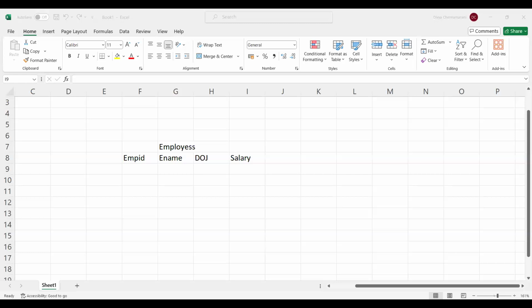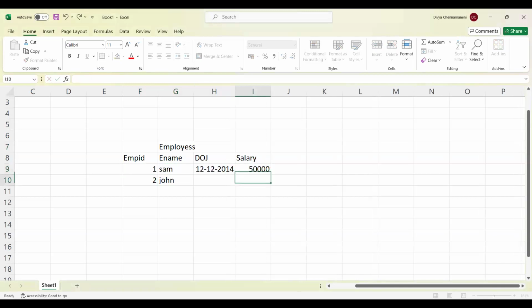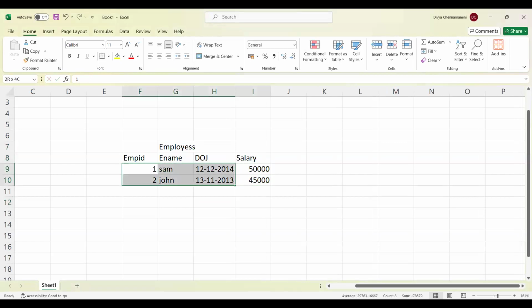See, this is the table. Employees is our table name; employee ID, employee name, date of joining, and salary are the column names. And we need to enter some data randomly, right? Suppose I am writing data like this, then only I can say I inserted the data, right? This will be our table name, this will be our column names, and this will be our data.